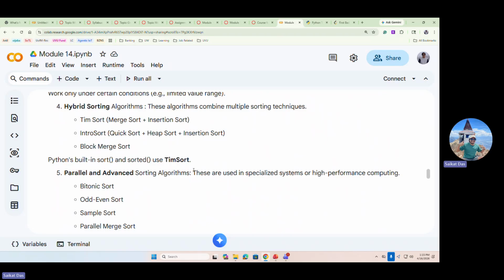Then the hybrid sorting: these algorithms combine multiple sorting techniques. That's what I told you about Tim sort. Tim sort is a combination of merge sort and insertion sort. Another one, intro sort, uses three different sorting algorithms, a hybrid of quick sort, heap sort, and insertion sort. So as I told you, our built-in sorted function and the list dot sort function use Tim sort internally. It's a hybrid sorting algorithm.